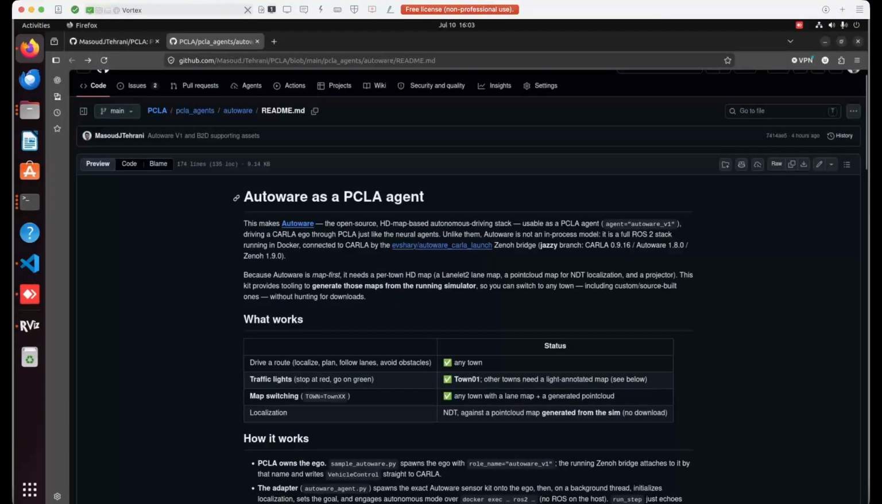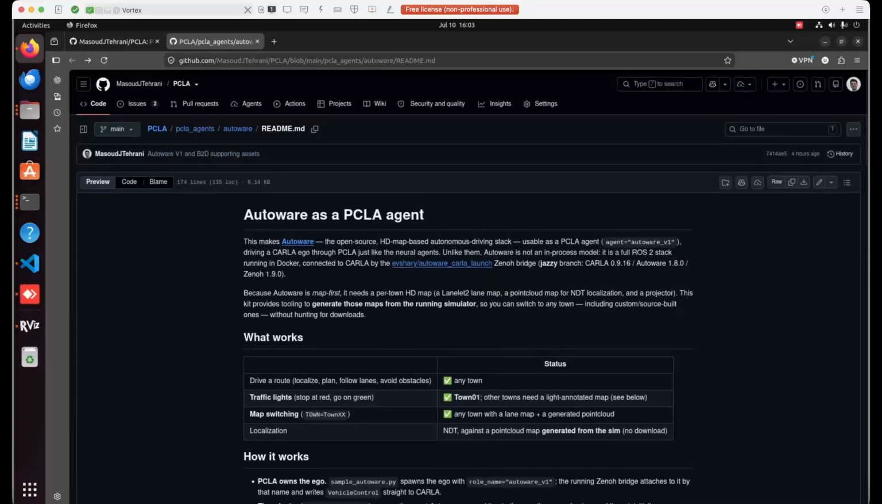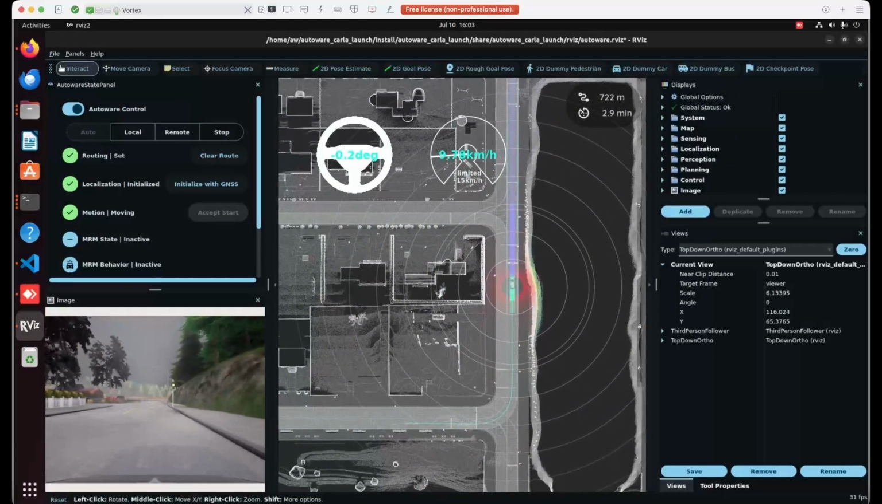That's Autoware in PCLA. Thank you very much. I hope your work and research is improved by PCLA and the agents.